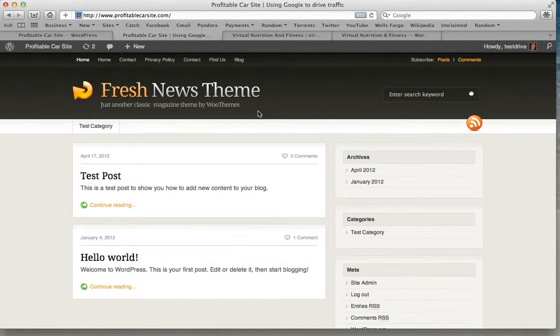Alright, so now that we've downloaded Fresh News Theme, let's do a little walkthrough of the way that the site looks now. And you'll notice too where this says test category, this used to be our navigation bar, and now our navigation bar is moved up here to the top, which I don't necessarily like. You can leave it like that, but I'm going to show you how to get rid of this.